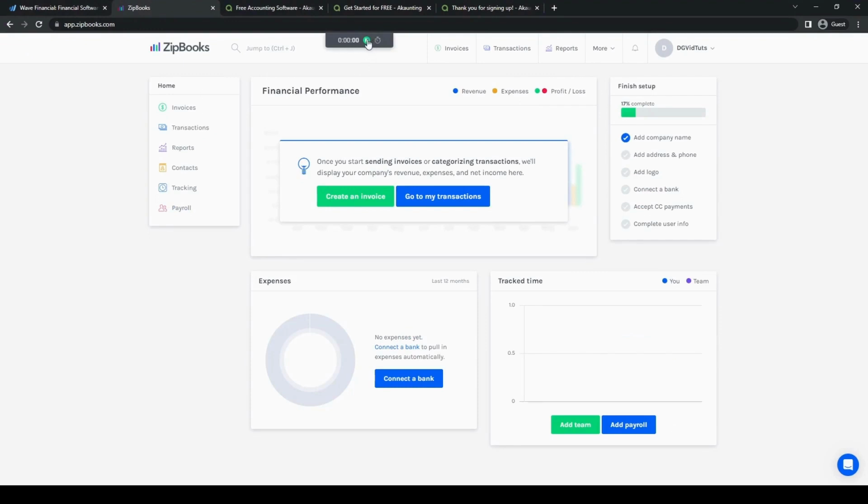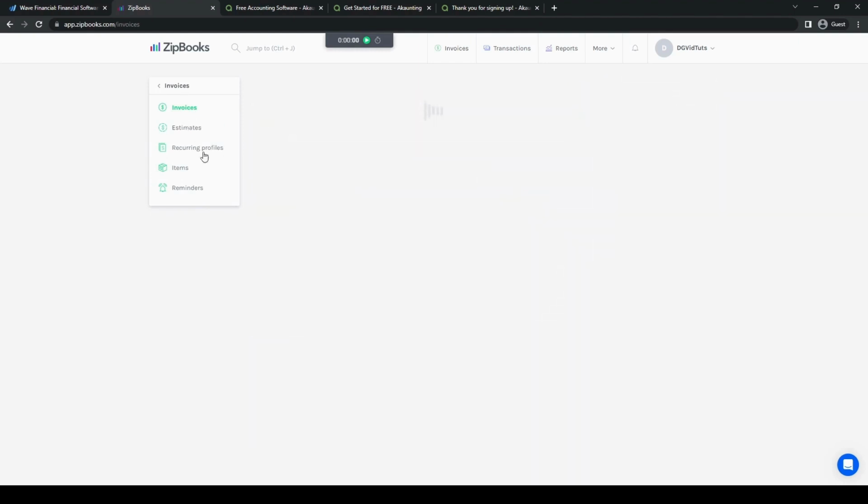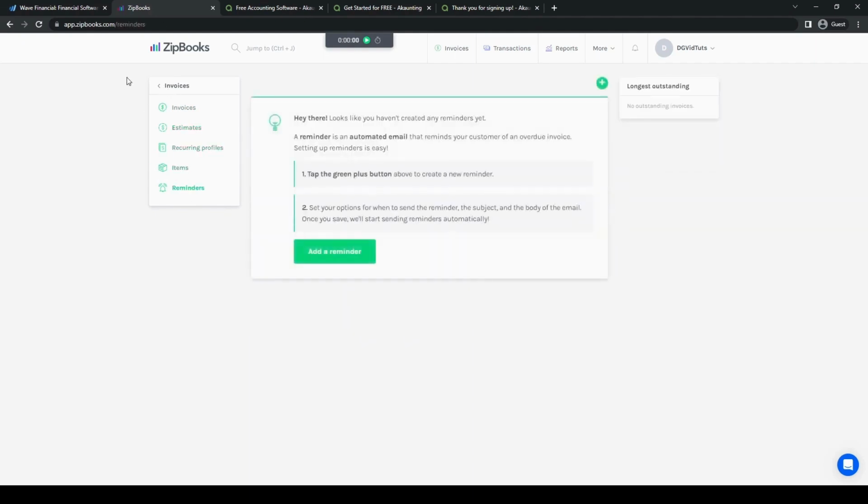You'll even have a timer here if you want to time yourself. So for here you can check the invoices. It's actually not as many options outright on the front page here for Zipbooks, but you can actually go through each of these, and they have submenus which will show you what you can do. So for here, you have invoices, estimates, recurring profiles, items, and reminders. So that's pretty nice to have a reminder there.